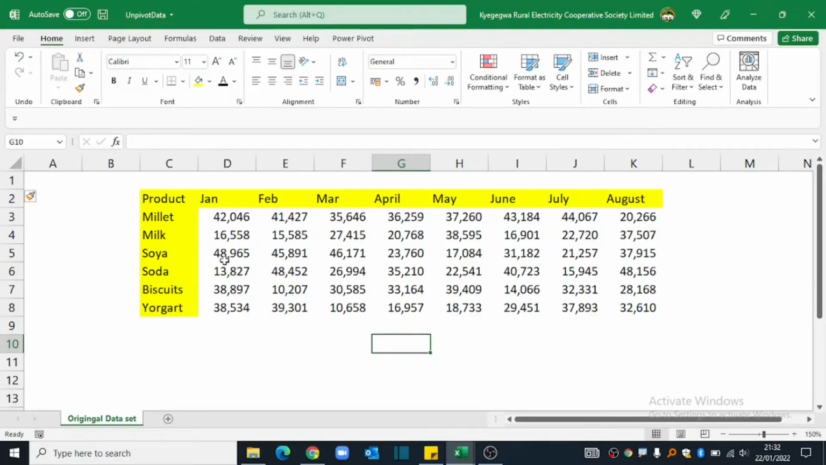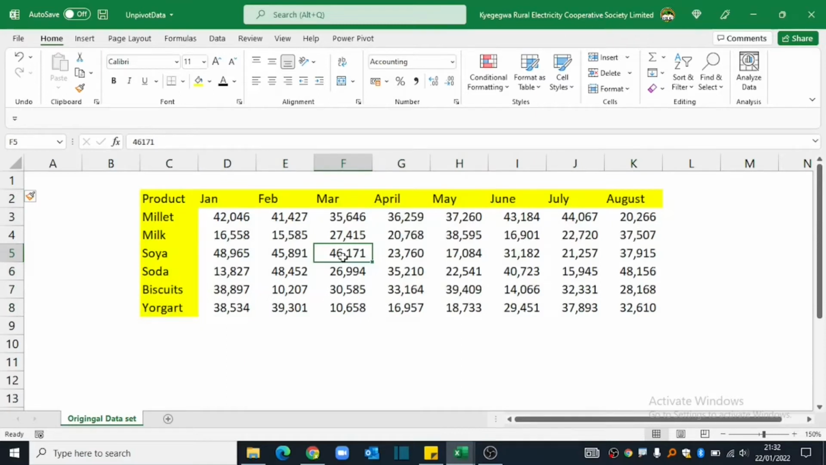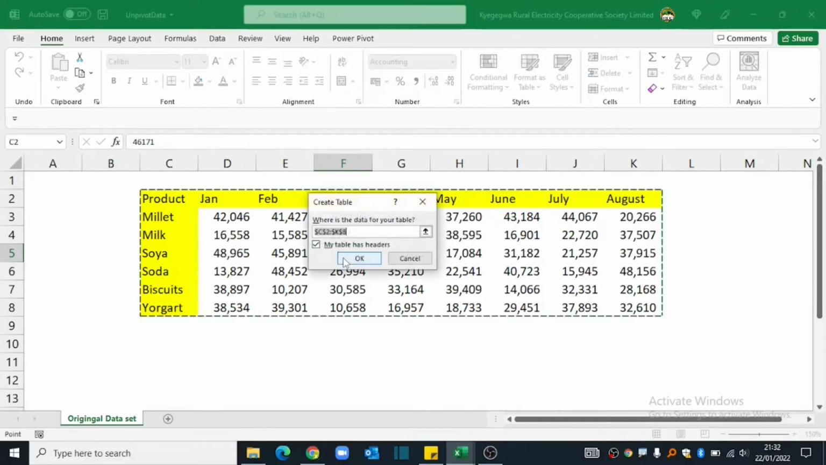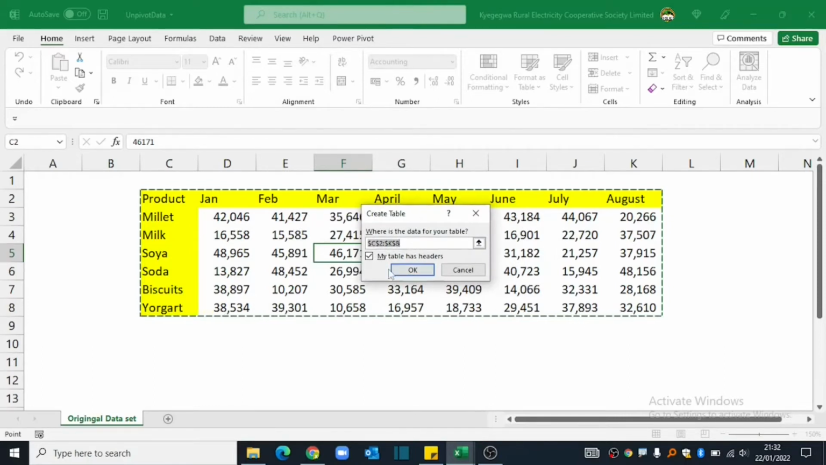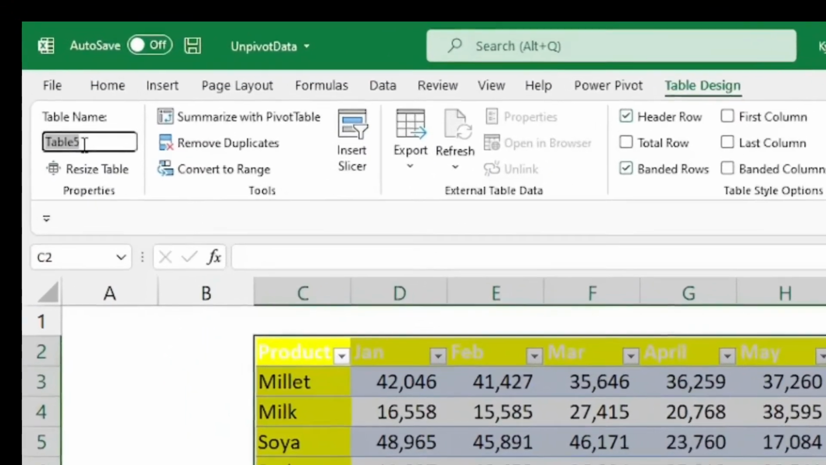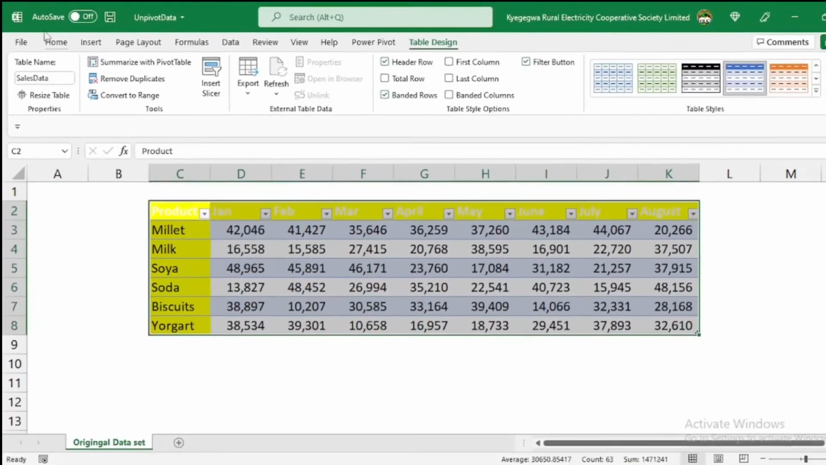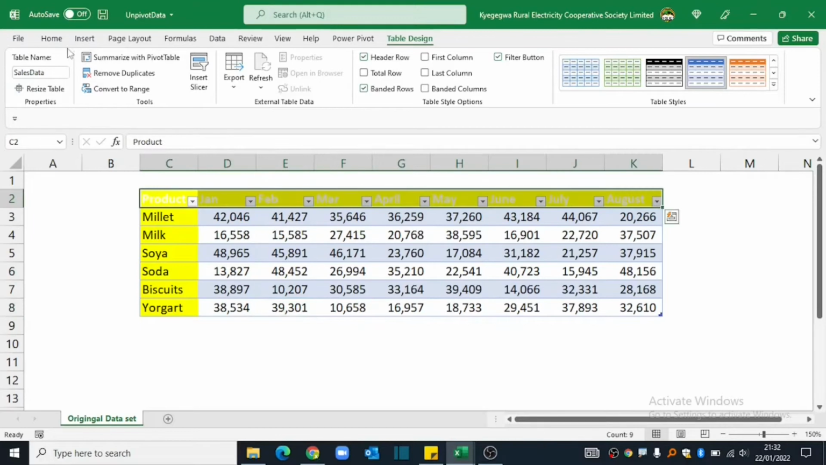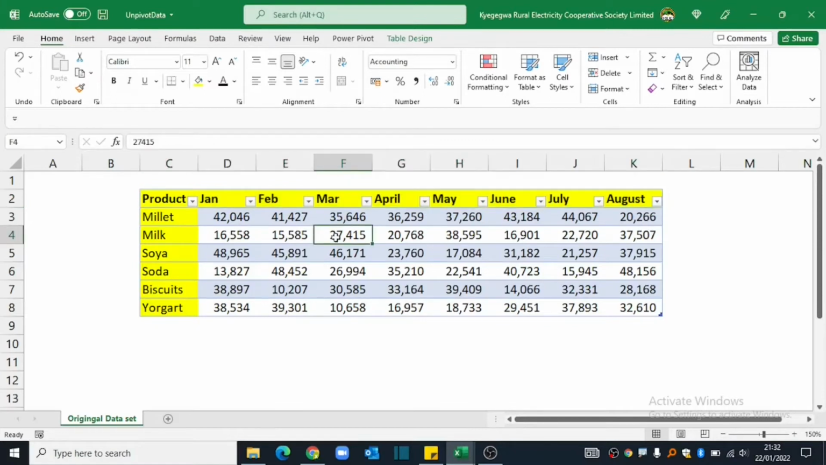So the first thing that I have to do is to convert this data set into an Excel table. And how do you do that? You point over anywhere in the data and you use a shortcut key on your keyboard, Ctrl T. And when you do that, the Create Table dialog box will open, and then you confirm that your table has headers. So when it opens, you come over here and give this table a name. I'll call it sales data, and I'll come over here and change the column header fonts to black so that they are visible.